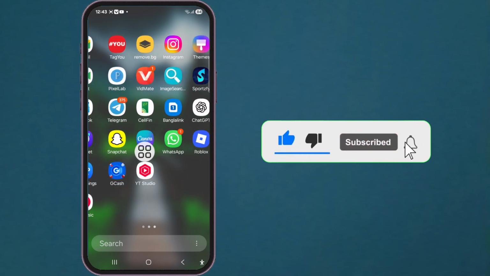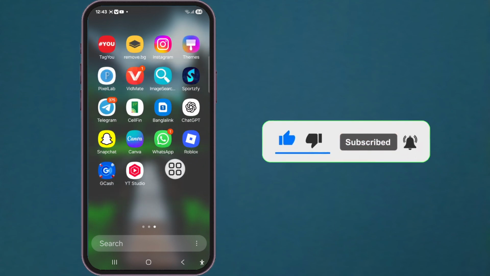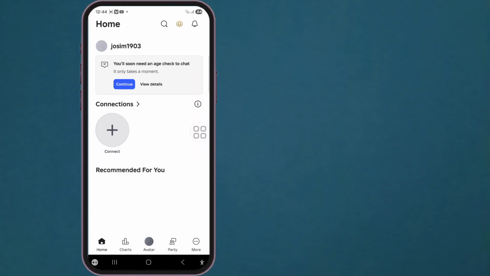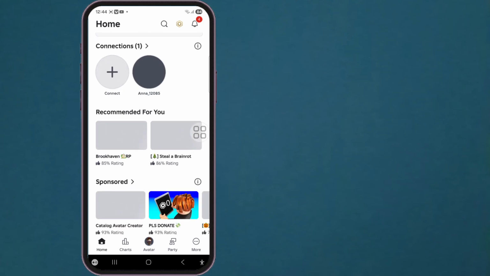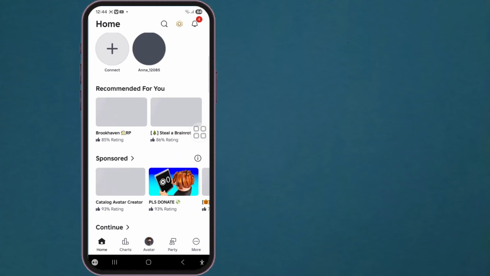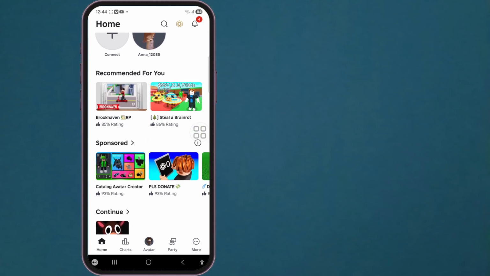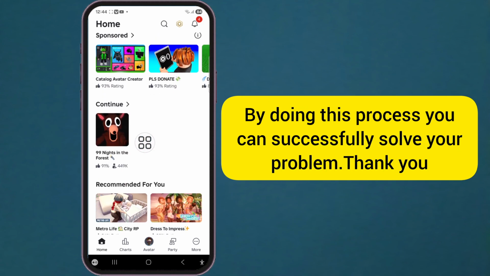Go to your Roblox. By doing this process, you can successfully solve your problem.